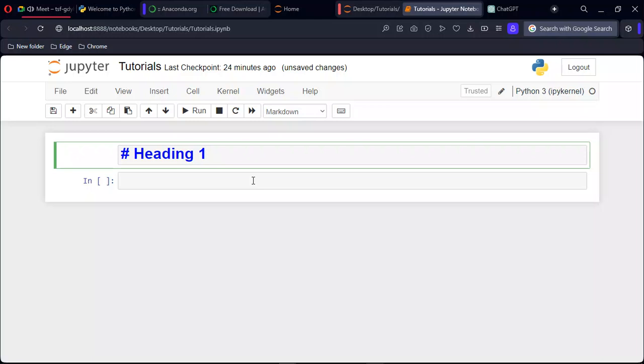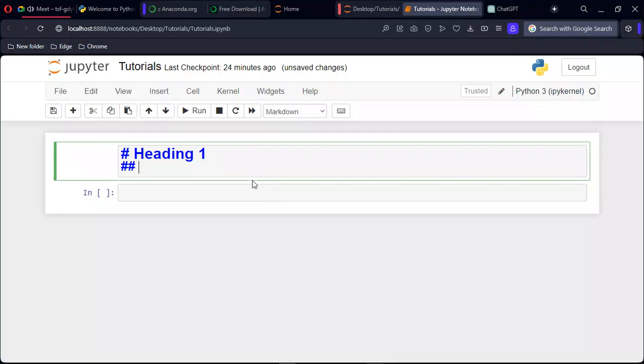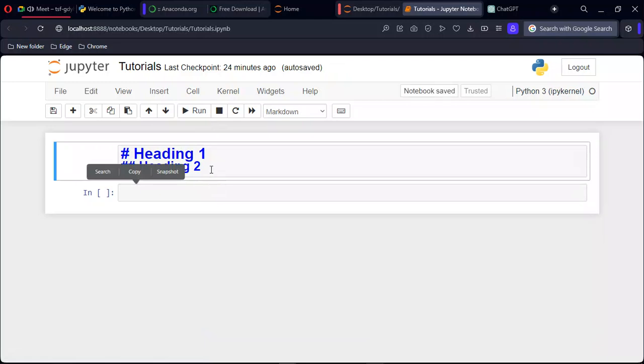So let me try to run something else. Let me use heading 2. It goes all the way to heading 6. I'm using heading 1 and heading 2 for instance, but in your project it can be something like a program name or something descriptive. For the interest of learning, I'm using heading 1, heading 2. Let me run. You can see heading 1 is the highest and heading 2 is lower.